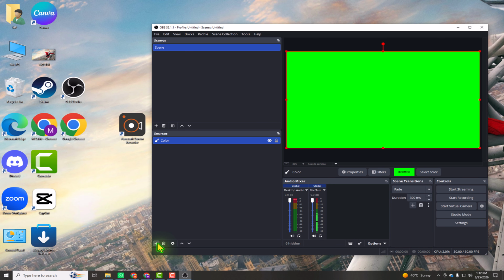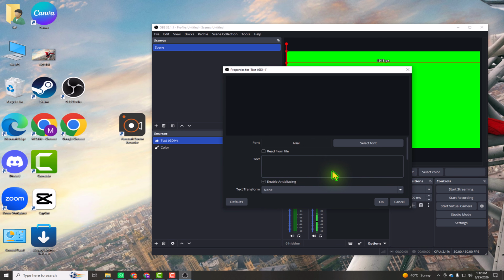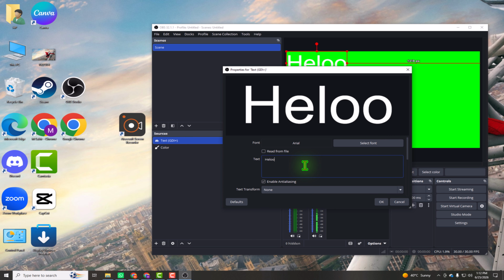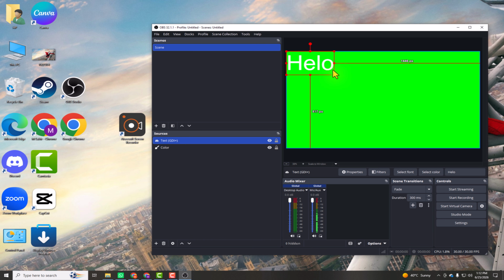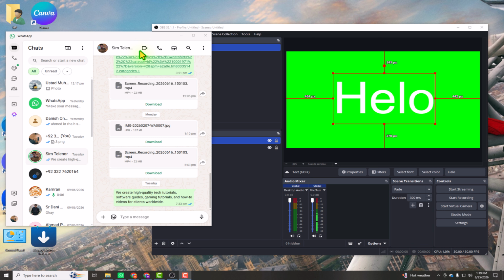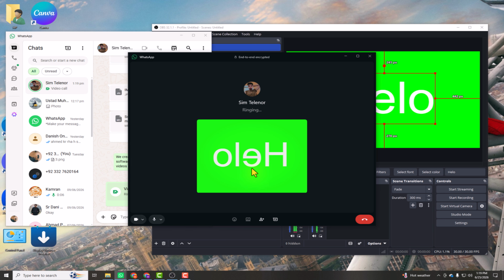If DroidCam Video doesn't appear in WhatsApp, try restarting your PC or laptop and check again. In most cases, a restart solves the problem. To confirm everything is working correctly, I'll start a quick video call. As you can see, the OBS virtual camera is now working perfectly in WhatsApp.